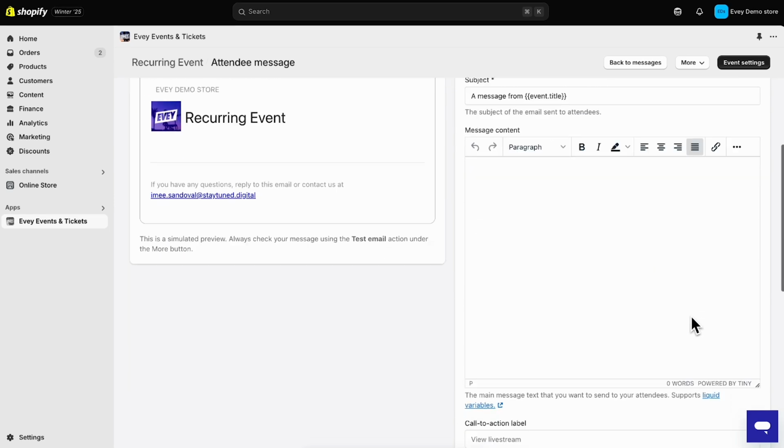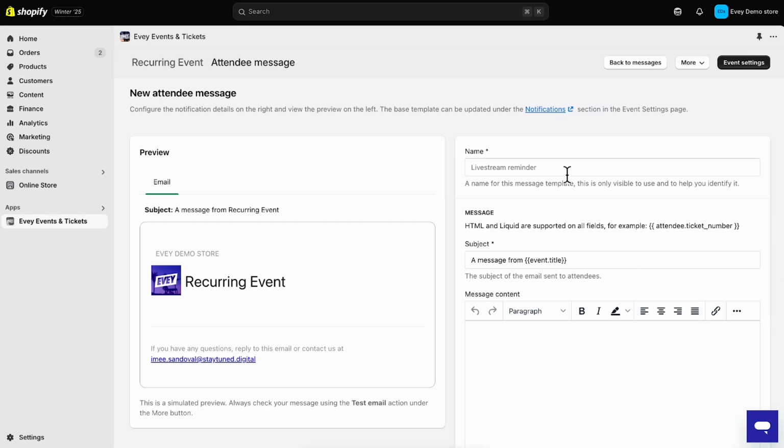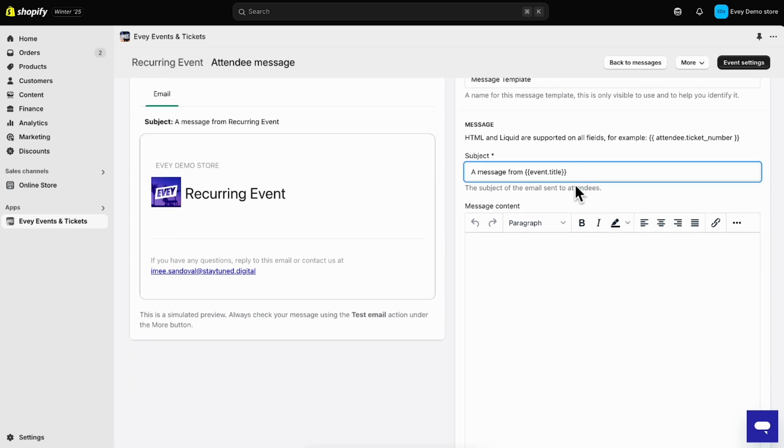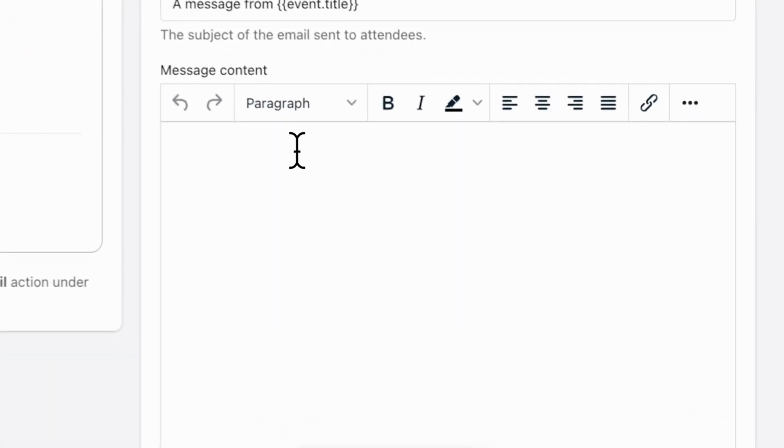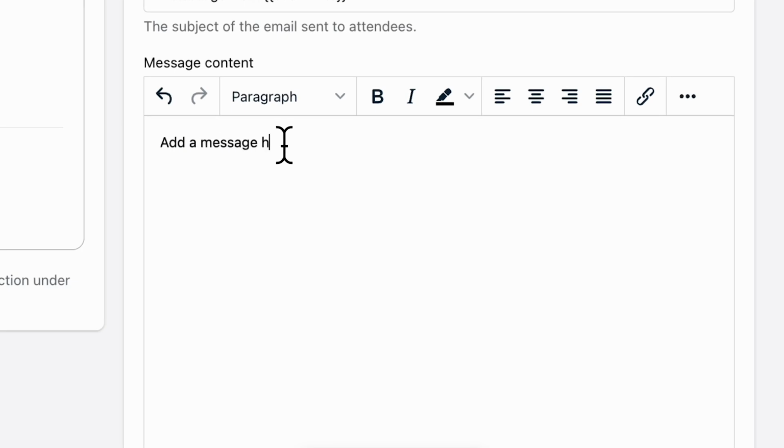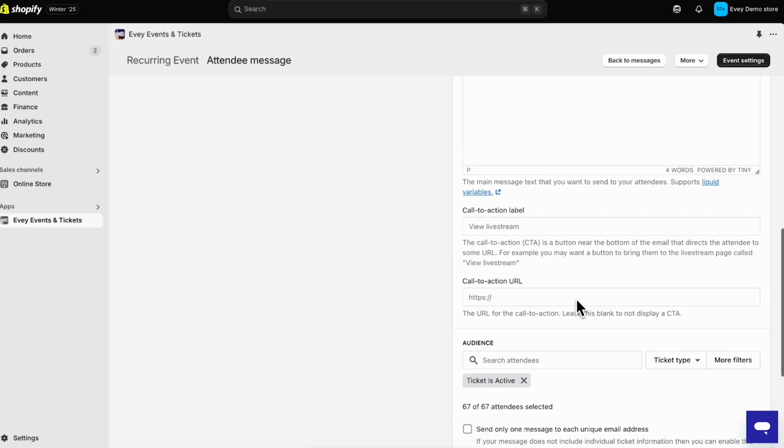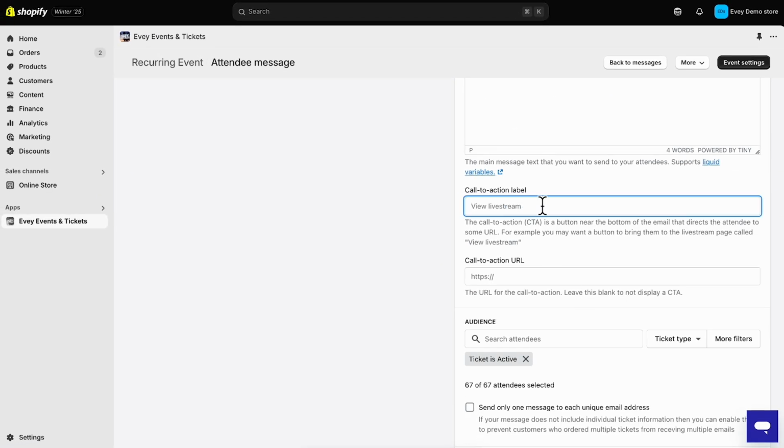Here's where you build your message. First, give it a title so you can save it and reuse it later as a template. Next, add your subject line and type your message in the content field. If you want to include a link, add a CTA button, as it's perfect for directing attendees to an action or a page.